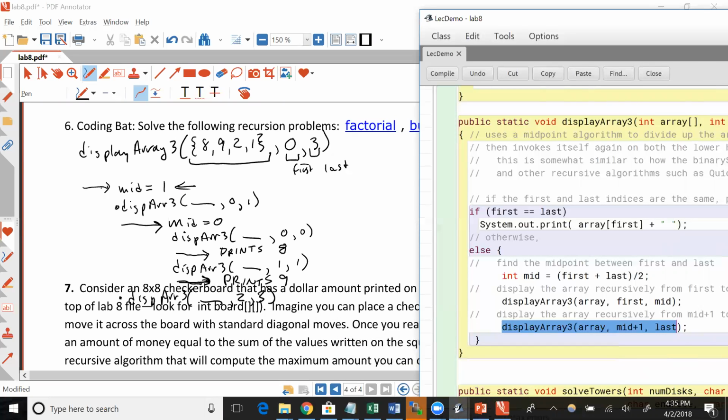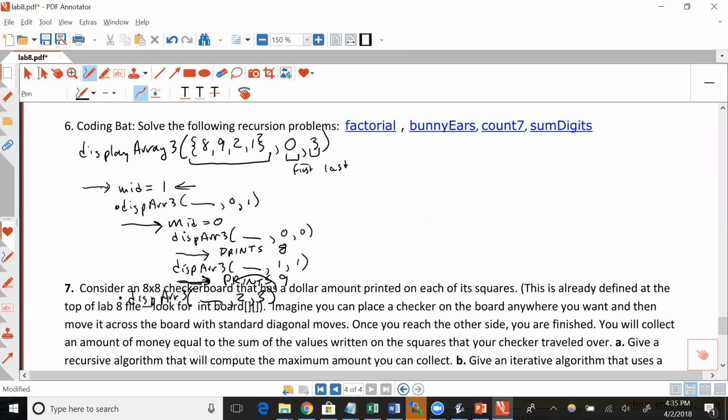And we then went and did display array 3 from 0 to mid, right? That was this line up here. And then we went deep and did all those guys, and then we came back out, and we still have to do display array 3 of mid plus 1 to last. And when we first went in there, mid plus 1 was 2 and last was 3. So that's why we got the 2 and the 3 here. Isn't that cool? Yeah, it keeps track of everything, and that's the amazing thing about recursion.